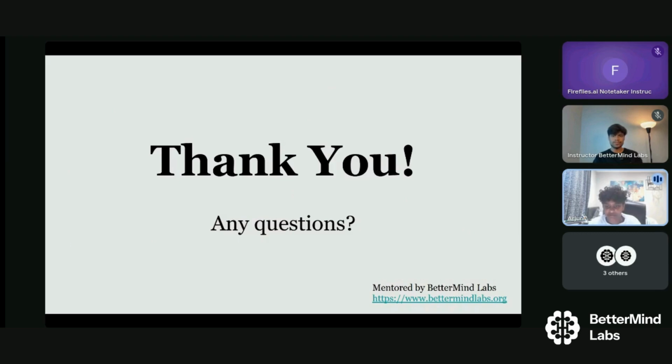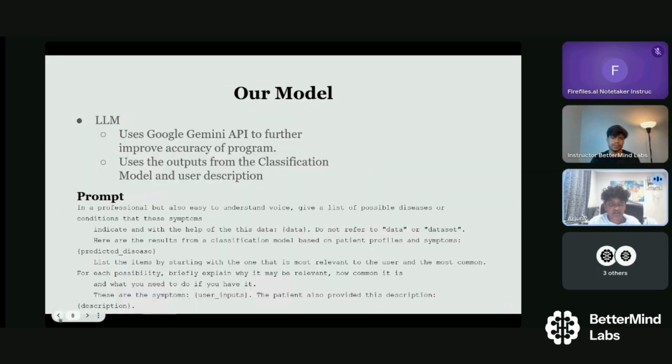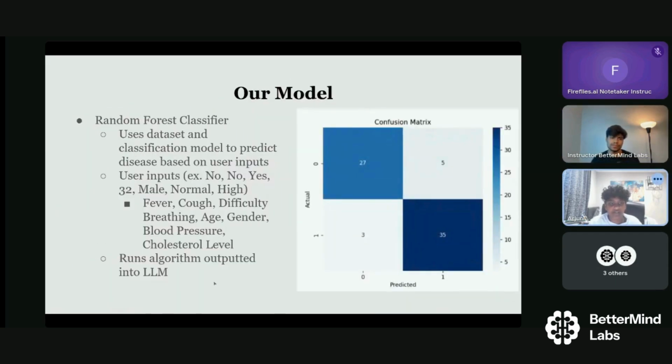Thank you. Any questions? Yeah. So, what about the accuracy? Do you test the accuracy also? Yeah, so it's about 80% accurate on the random forest classifier, but since we are using an LLM to further diagnose the patient, it shouldn't be a problem based on the accuracy of the random forest classifier. Okay. Let's have a look at your project demonstration now.